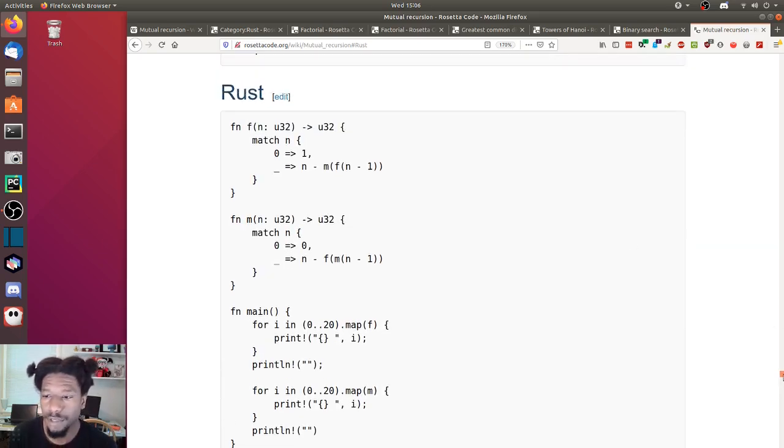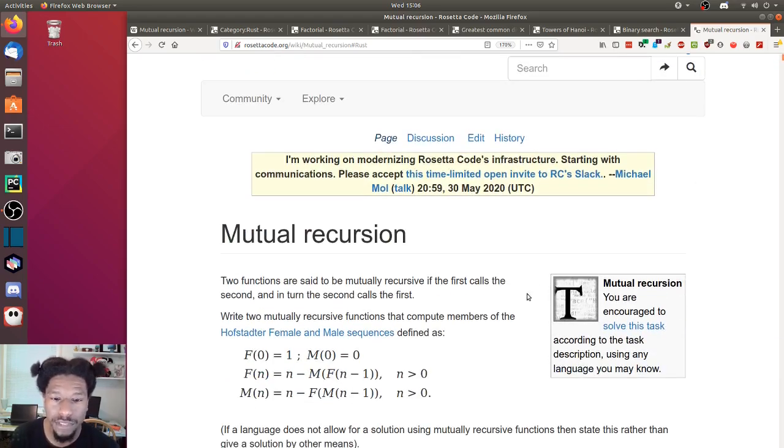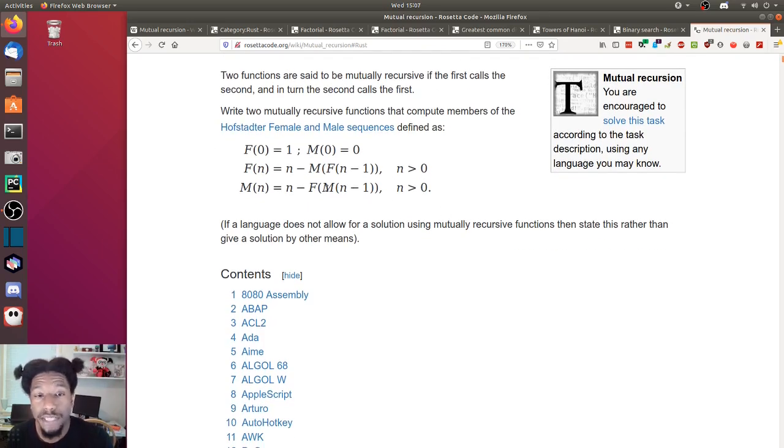So let's go back to the top of this document before we dive into what the Rust is doing. They give us the definition of what this is, and they tell us where it's from. This thing, which I cannot pronounce. But we have these two different sequences, and we have the base cases.